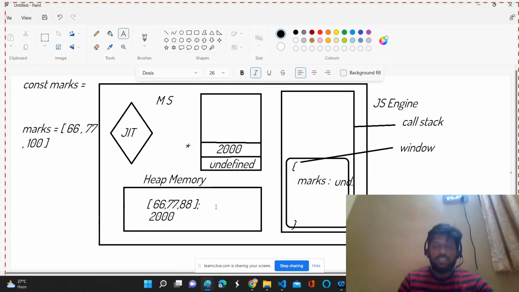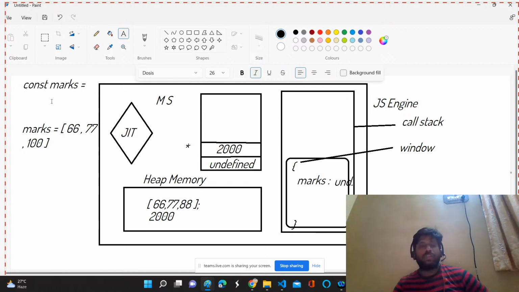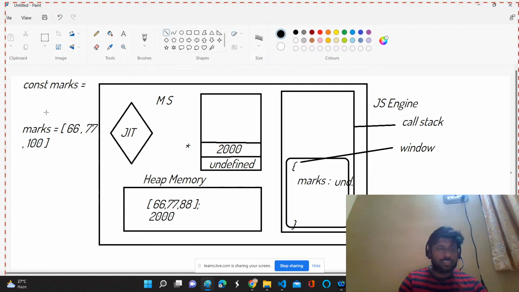Here, this is a constant. Suppose if it is a var, no problem because it will allow you to reassign or redeclare anything. But for constant, the rule is it is not going to allow you to reassign the value. I will tell you the example with a var now, and then we can switch to constant easily.